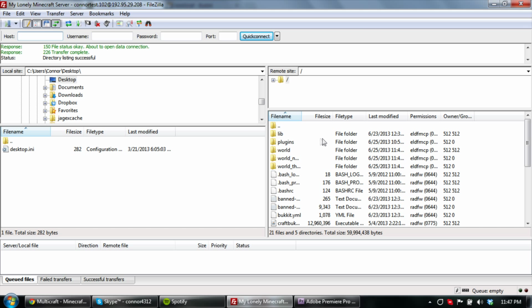Alright, so now it connects, and it should show all files on your server in the right-hand pane here, which is the remote server pane. And the left-hand side is the structure of your computer, and it has your files. You can see documents, downloads, Dropbox, and stuff there.